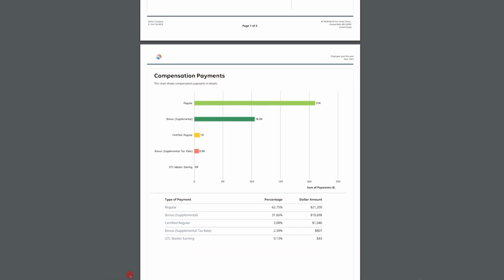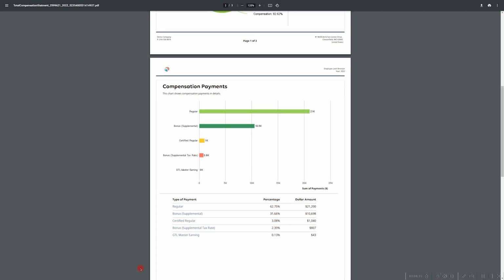As you can see, our employee self-service portal will provide your employees quick access to all of their payroll information from one centralized location.